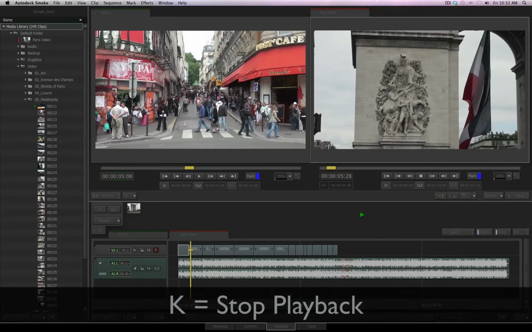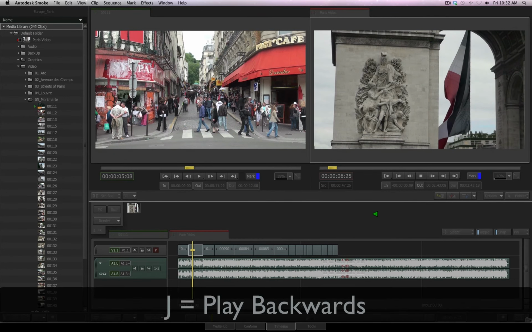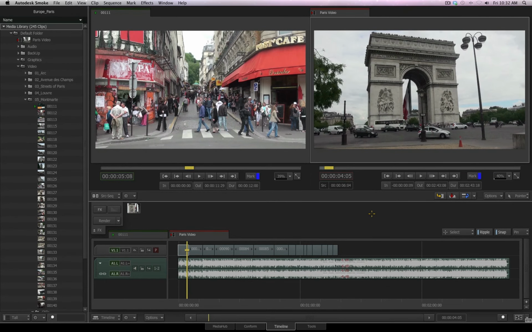Sequence plays forward. Hit K, I stop the playback. I hit J, we play backwards. Again, hit the K key to stop the playback. And then, of course, if you repeatedly start to hit the L or the J, forward or backwards, you're going to increase the speed increment as to how fast it's playing back.